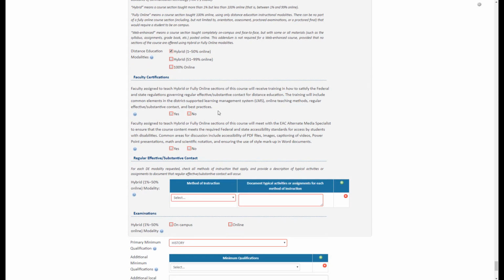Moving down to faculty certifications, faculty assigned to teach hybrid or fully online sections of this course will receive training in how to satisfy the federal and state regulations governing regular, effective substantive contact for distance education. The training will include common elements in the district-supported learning management system, LMS, online teaching methods, regular, effective substantive contact, and best practices.